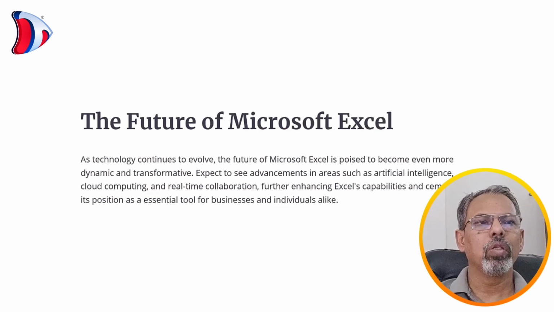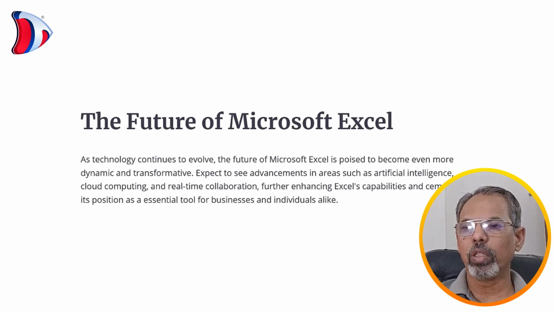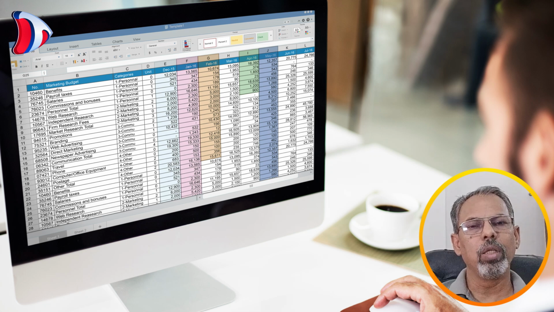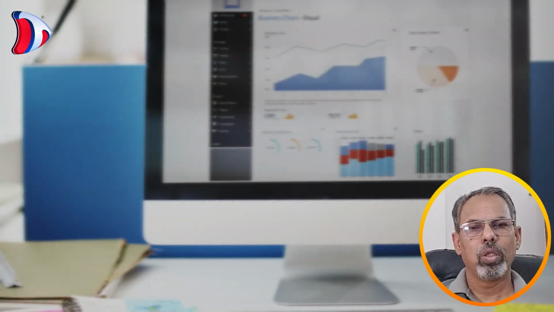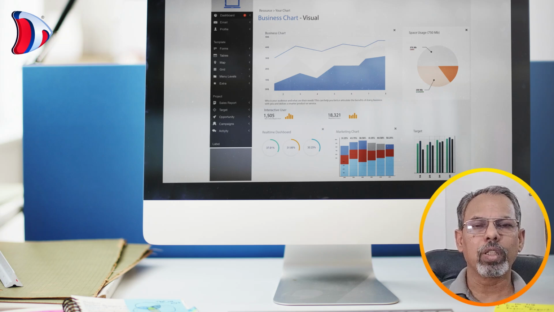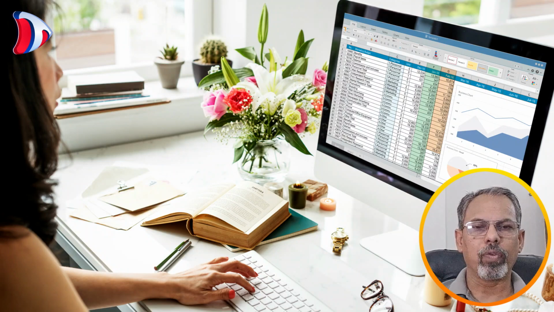To conclude, the future of Microsoft Excel. As technology continues to evolve, the future of Microsoft Excel is poised to be even more dynamic and transformative. Expect to see advancements in areas such as artificial intelligence, cloud computing, and real-time collaboration, further enhancing Excel's capabilities and cementing its position as an essential tool for businesses and individuals alike. I feel like I have been able to emphasize the importance of learning Excel in any professional life.